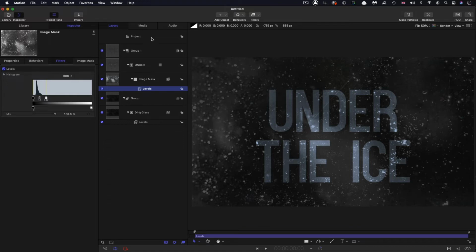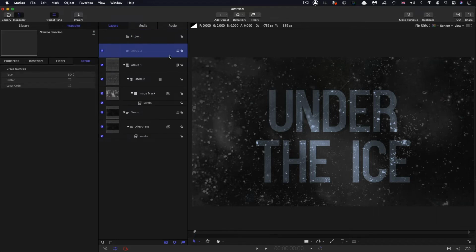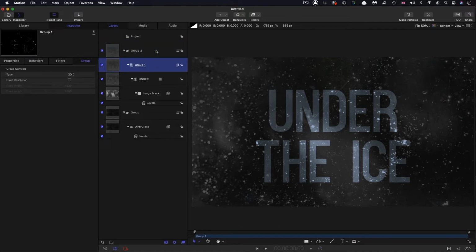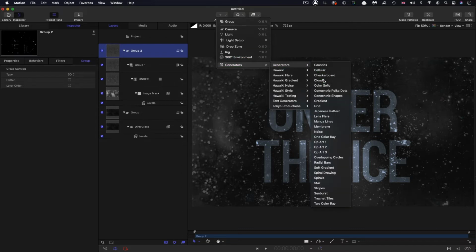So then I'm going to make another new group. So object, new group. This one I want to be 3D. It's automatically made it 3D. And I'm going to drag that text group inside of it. And into this group here, I'm going to add object, generators, clouds.